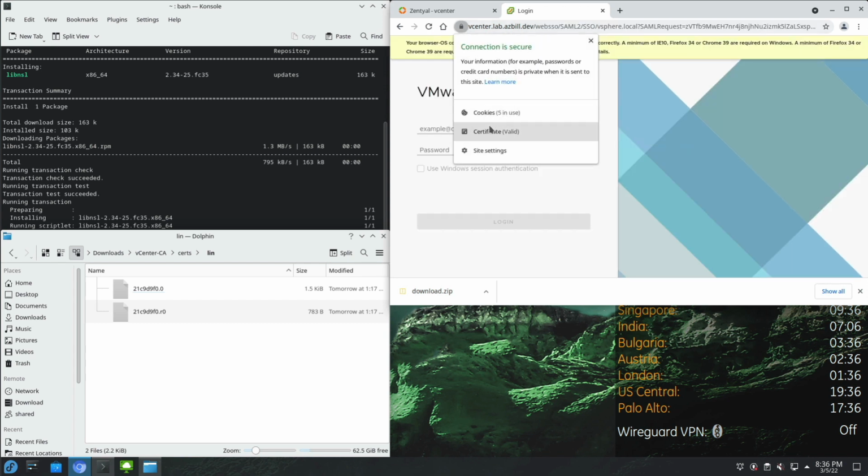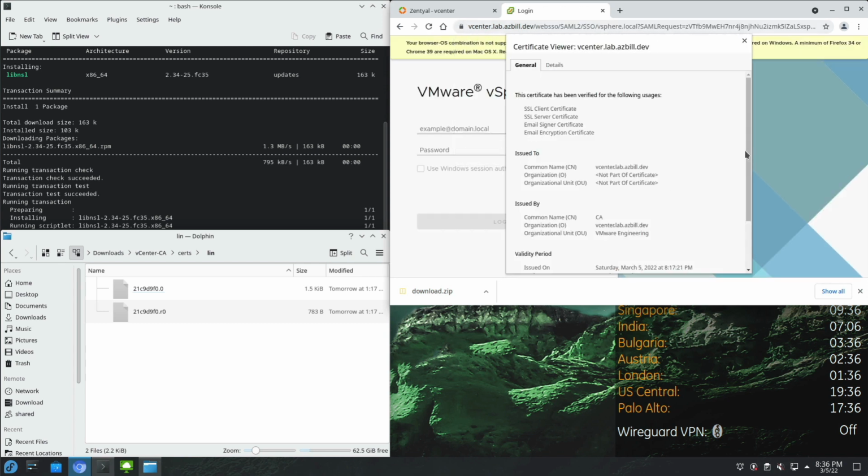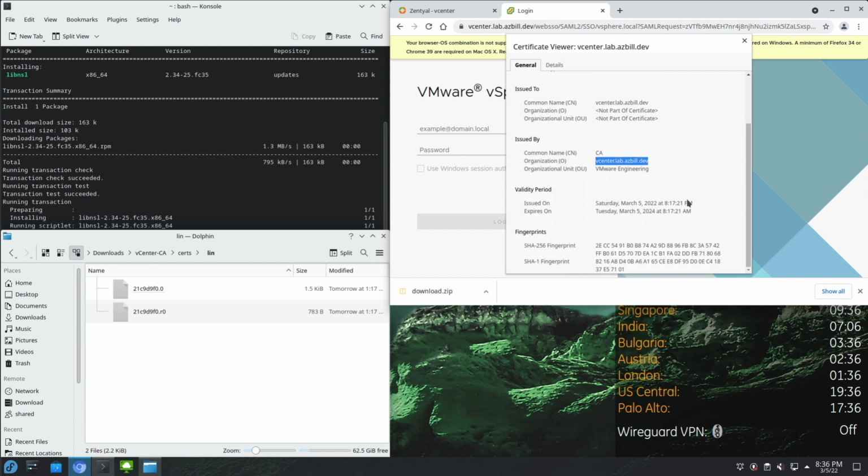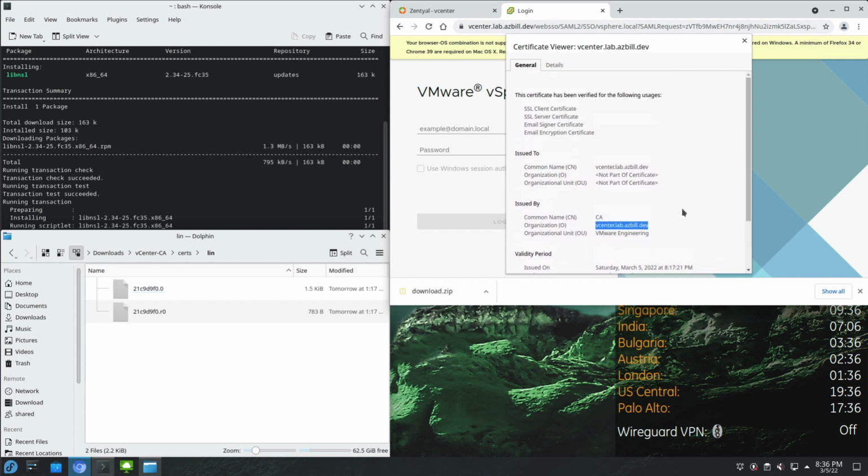And we're going to take a look at our certificate here real quick. Common name, see that the FQDN matches up with our vCenter server. And it is a CA. And it is the vcenter.lab.asbill.dev. And it's good for, looks like 2 years. Excellent. This is exactly what we want.